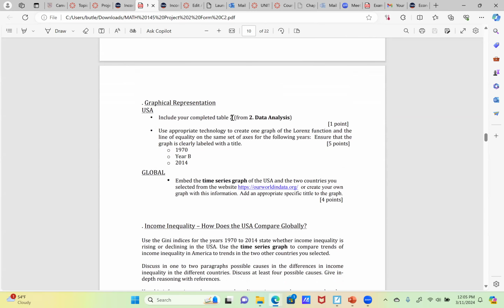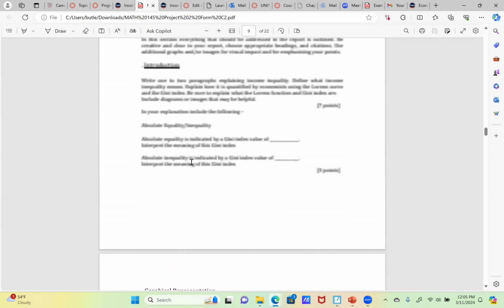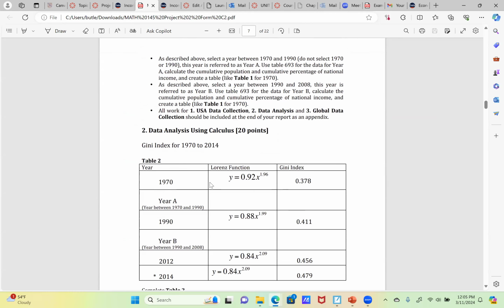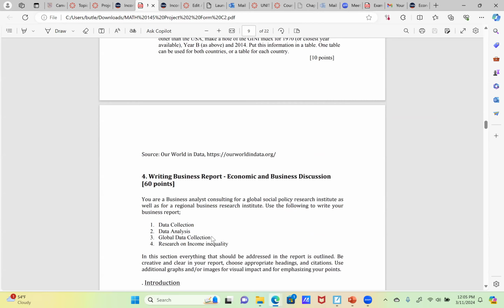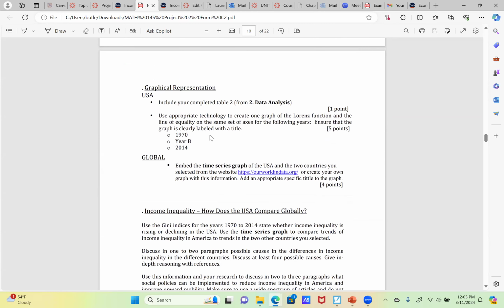Then you're going to include your table, your completed table 2. Okay, so that's this table in your project. And you're going to use appropriate technology to create one graph of the Lorenz function and the line of equality on the same set of axes for the following years. 1970, whatever year B you picked, and 2014. So you need to draw the line of equality, that's key, and then you need to draw the Lorenz curve for each of the 3 years on the same axes.